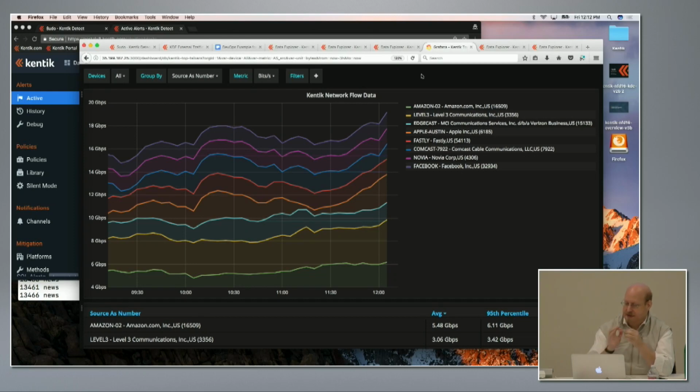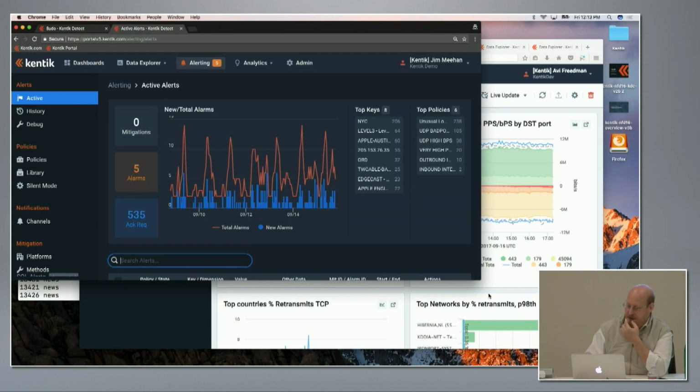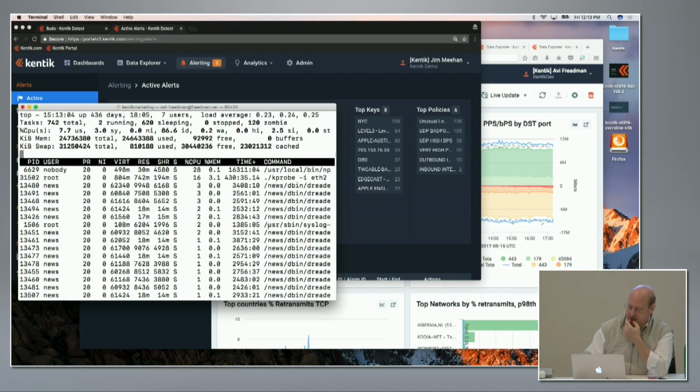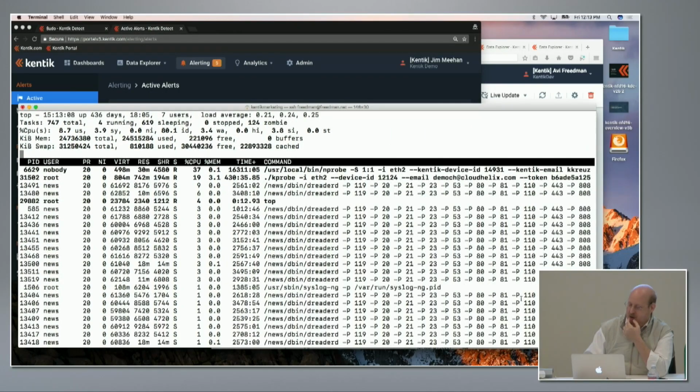The other thing that I wanted to show just briefly is actually a couple things. So we're in the demo account here. I will show you a system. Are there any folks here who know what port 119 is? Usenet. Anyone remember Usenet? So familiar.